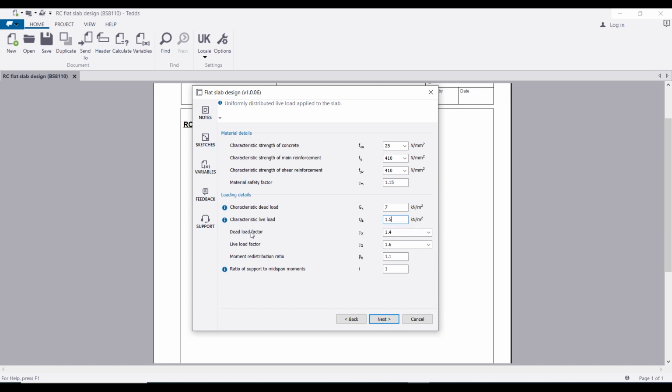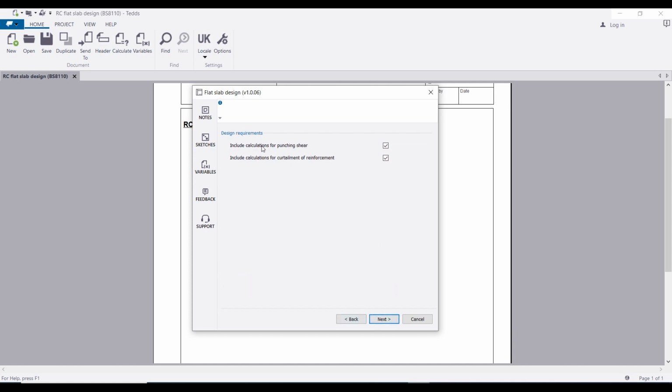Then we have the dead load factor, which is 1.4 according to the code, and the live load factor is 1.6 according to the code. Then you have a moment distribution of 10%, so that's why this B is 1.1. Then you also leave this ratio of support, you can leave it at 1, or you can just click on this icon to read about it. Then you click on next.